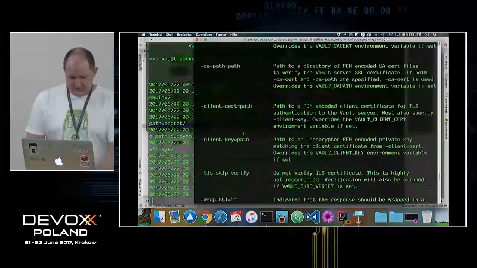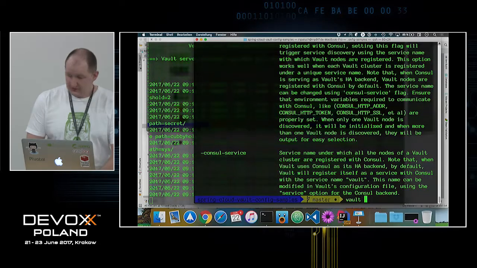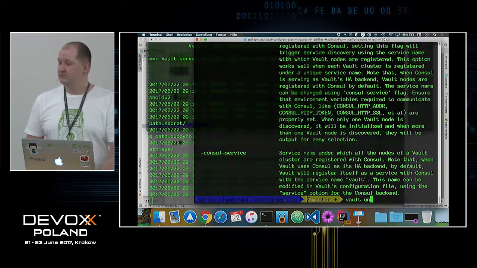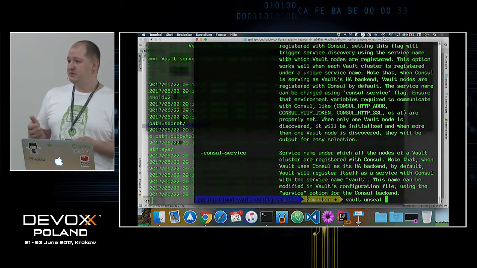So let's get back to unsealing. To unseal Vault, I'm running vault unseal. Exactly. So if I generate 5 keys, I can specify up to 5 PGP keys, and every share is encrypted with the according PGP key.